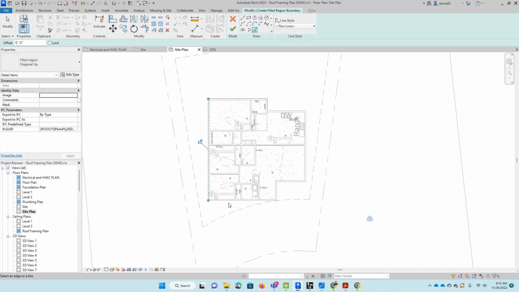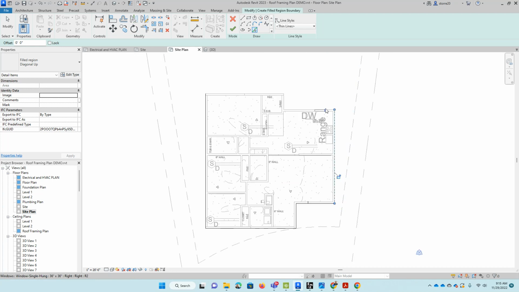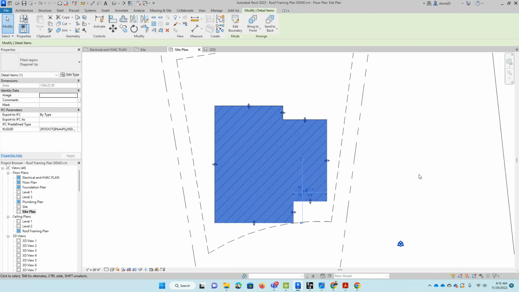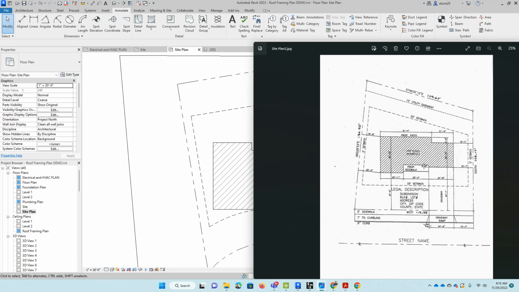I just want to make sure I'm picking the walls themselves, and it keeps picking that line right there, right there. I'll have to come back and delete that line. There we go. I'm going to delete that line there and hit check. So that's my fill region. Once again, I'm trying to copy a plan, which is this one right in here. You notice that the residence is a region.